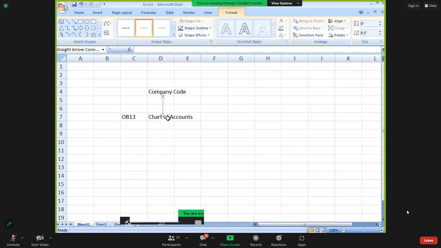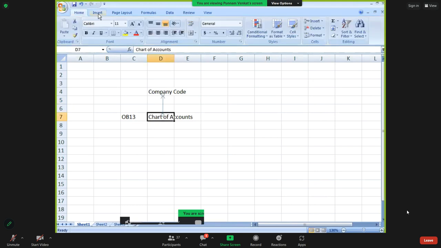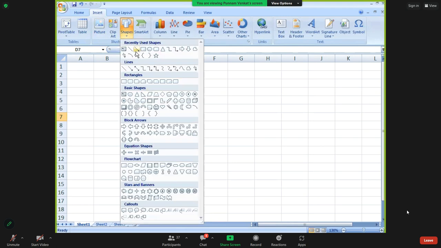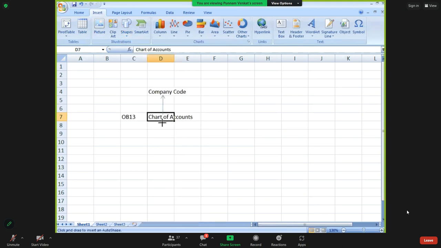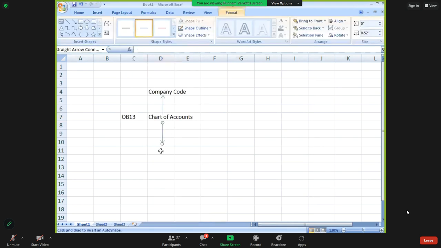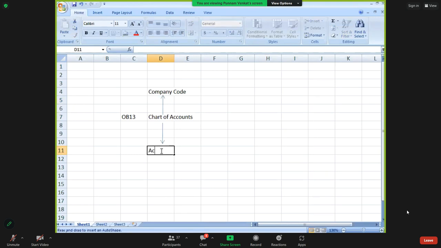Then under this chart of accounts, what we will do? We will create accounts groups, GL accounts groups. What is the T code for that? Example, OBD4.